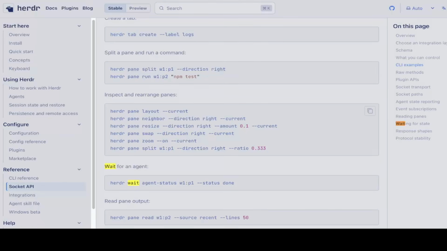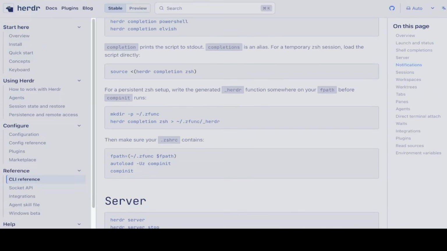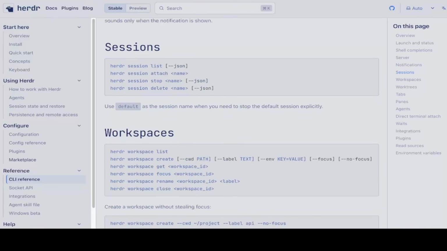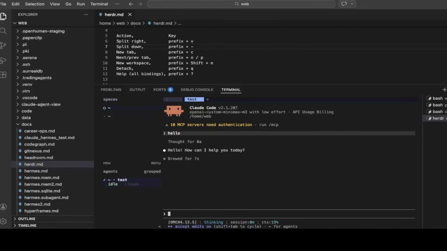So super nice. And if you want to look at more of the documentation, they have really good documentation on the official website. You can check out the CLI reference. There's the socket API we just saw, and also there's another one which is the quick start, and also the agent section. So those are also very useful and helpful documentation. Let's go back to the terminal.